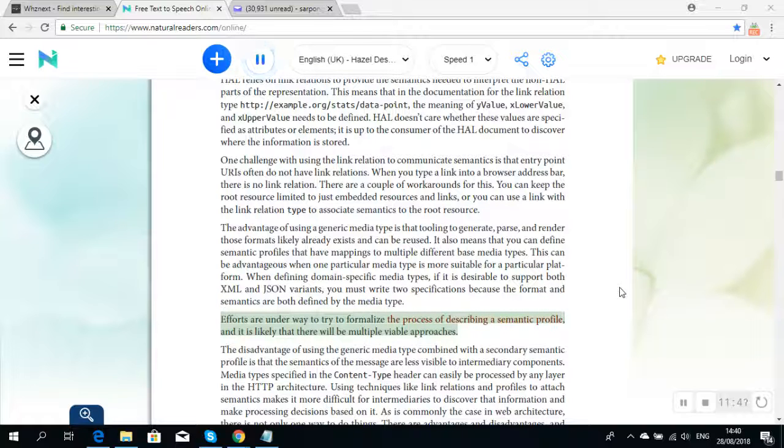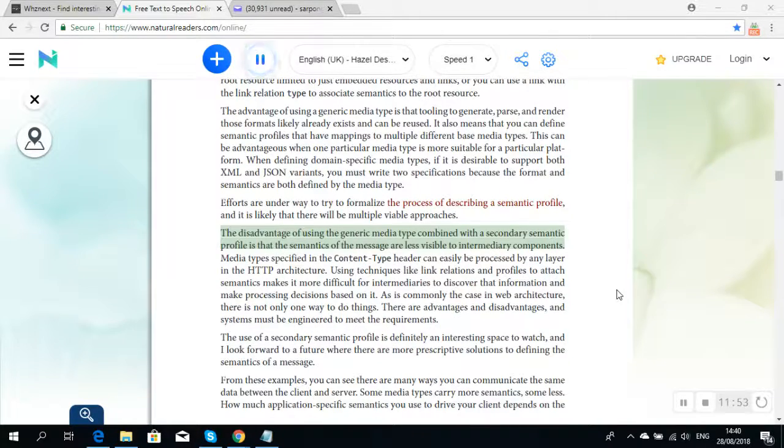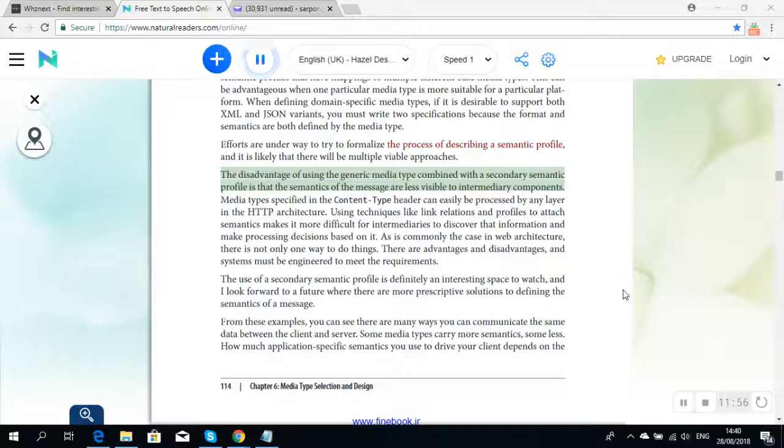Efforts are underway to try to formalize the process of describing a semantic profile, and it is likely that there will be multiple viable approaches. The disadvantage of using the generic media type combined with a secondary semantic profile is that the semantics of the message are less visible to intermediary components. Media types specified in the content type header can easily be processed by any layer in the HTTP architecture. Using techniques like link relations and profiles to attach semantics makes it more difficult for intermediaries to discover that information and make processing decisions based on it.